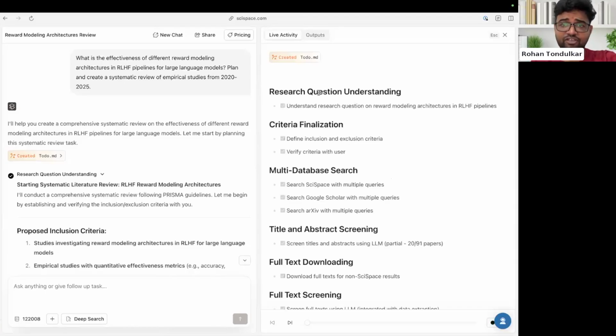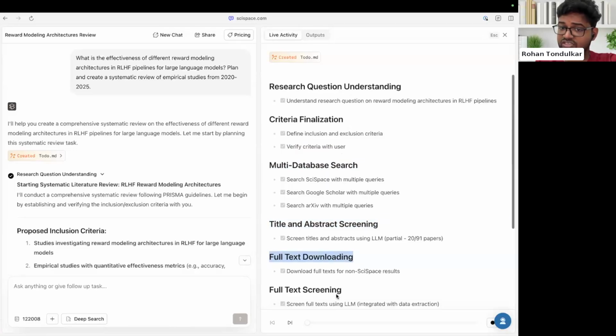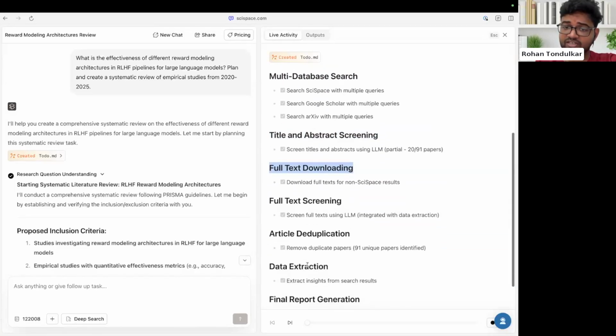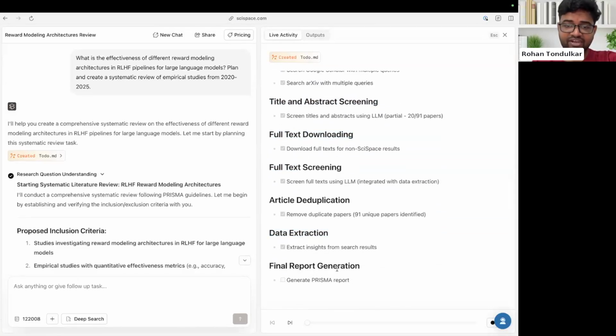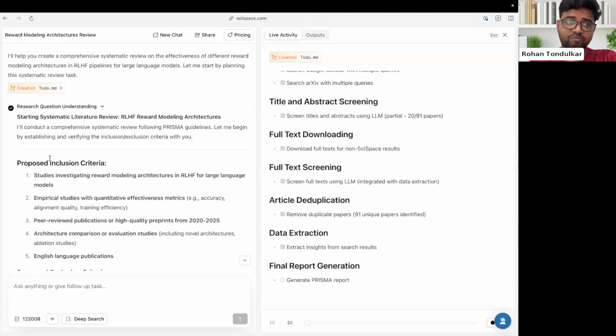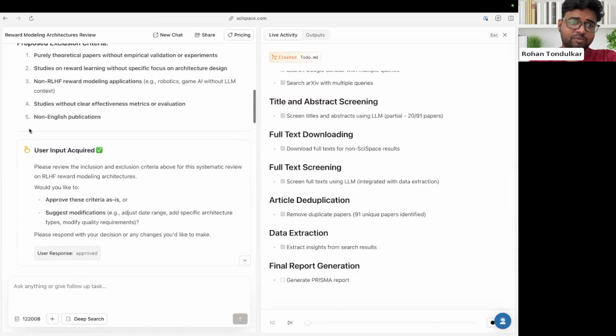The plan is again first understand the research question, finalize the criteria, verify the criteria with the user. That's important. It does a multi-database search, screens on title and abstract, downloads the full text, screens on full text, deduplicates articles, extracts data, and writes a final PRISMA report. Let's see. So it started with this research question understanding, and it asked for my user input.